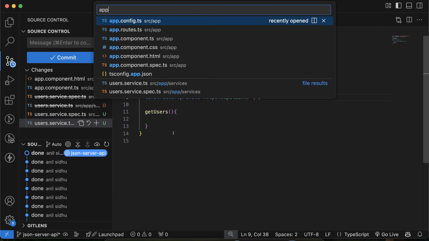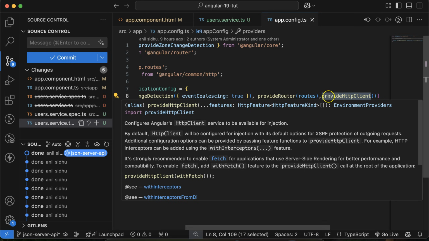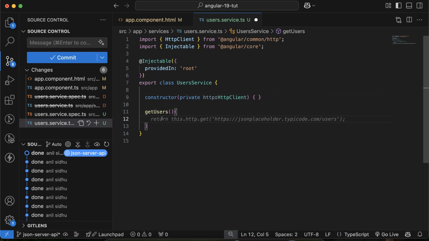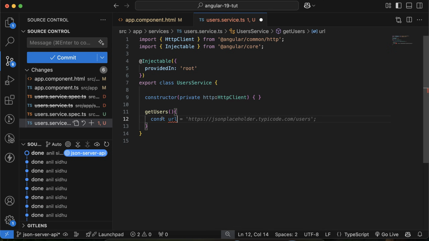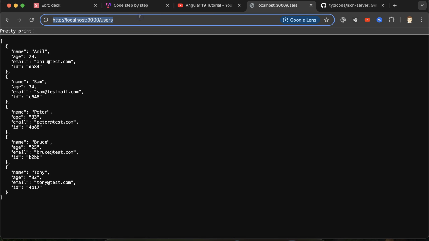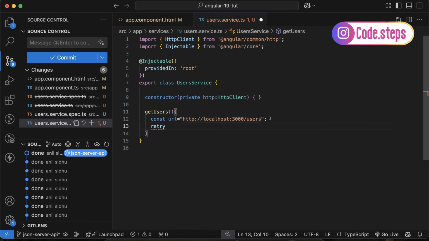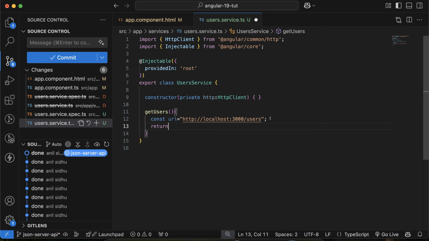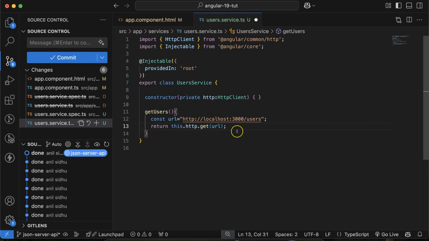You also need to check app.config.ts. If provideHttpClient is not registered, then you have to register it as a function. Okay, after that, come here and you can just take a constant with the name URL, and there you can put the URL, this is the link. And after that simply you can return this.http and the URL, right? So this is perfectly working fine, I guess, because there is no error.